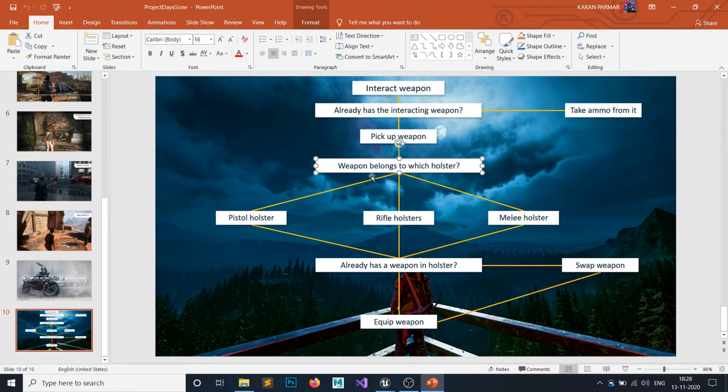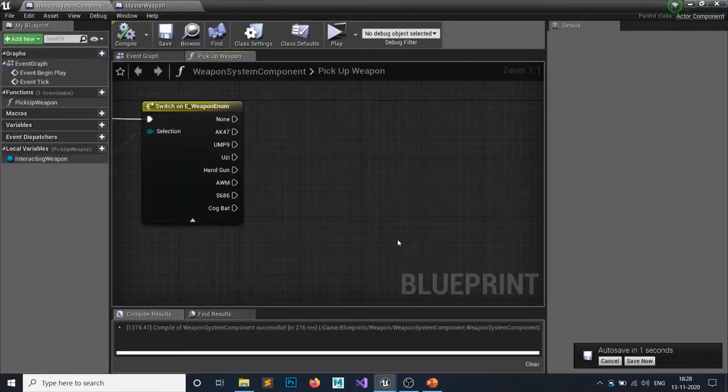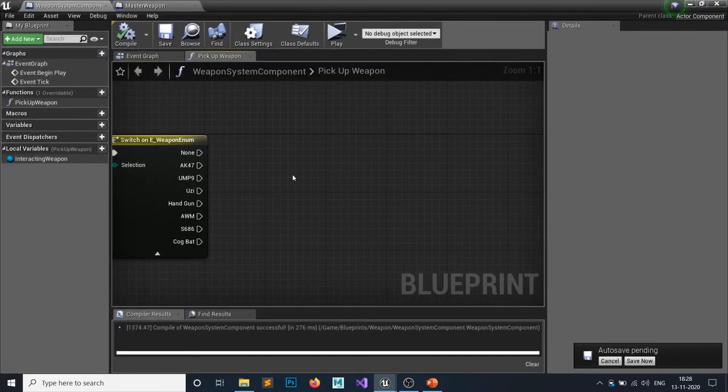From that, we're going to check if our holster already has a weapon or not. If a weapon is already present in there, then first we want to drop it and then we want to pick up the new one, so we'll simply swap it. But if it's false, if there is no weapon in the holster, if it's the empty weapon, then we will directly just equip it. So this is the core algorithm of what we want to do. So let's set in here.